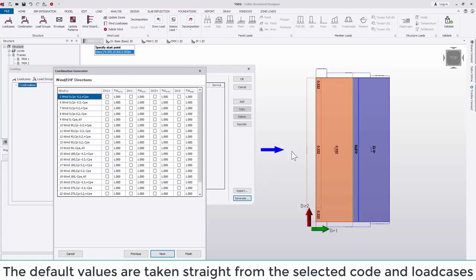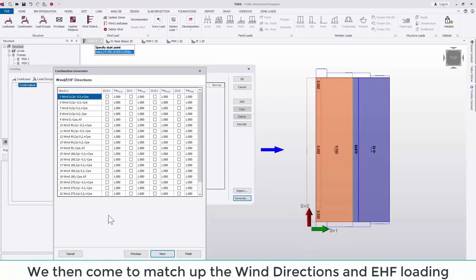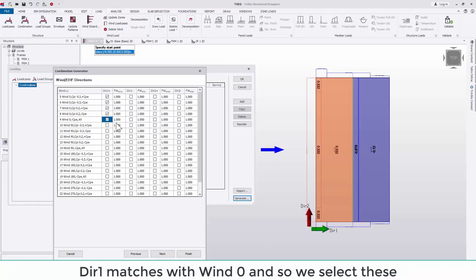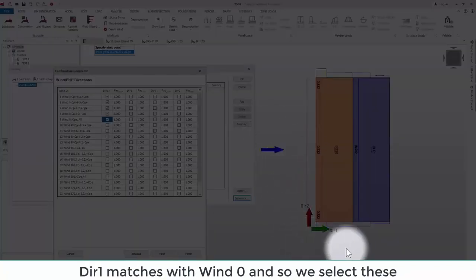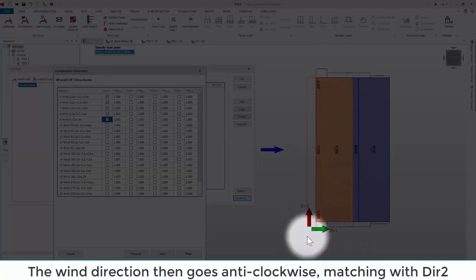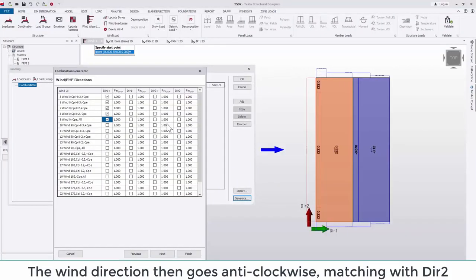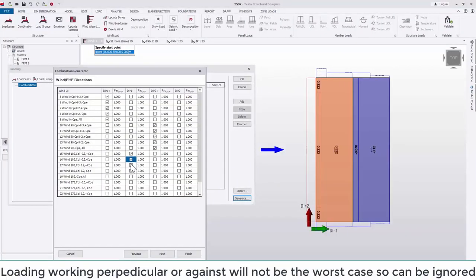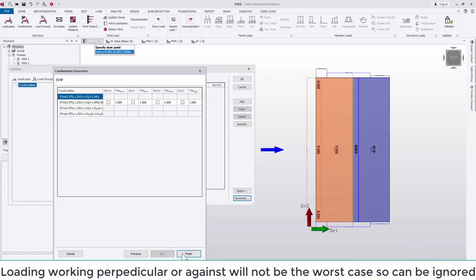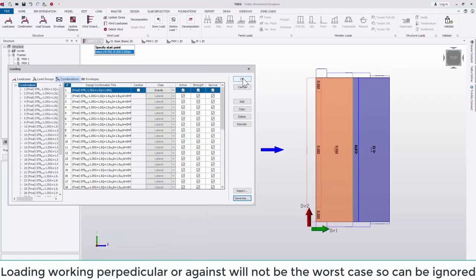We then come to match up the wind directions and EHF loading. Direction 1 positive matches with wind direction 0. As the wind direction moves anti-clockwise, direction 2 positive then matches with wind direction 90, and so on. Loading working perpendicular or against each other will not be the worst case scenario and so will be ignored.